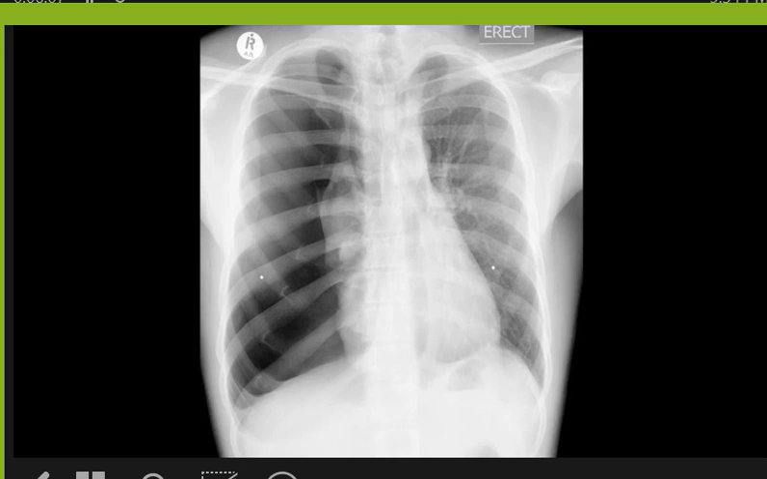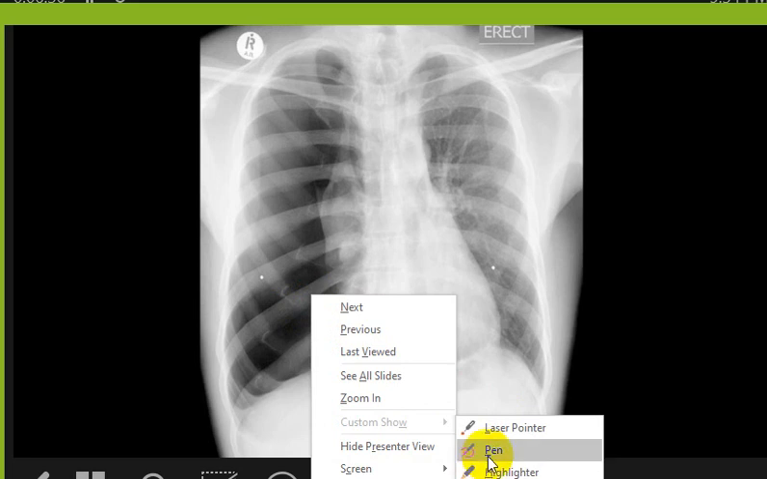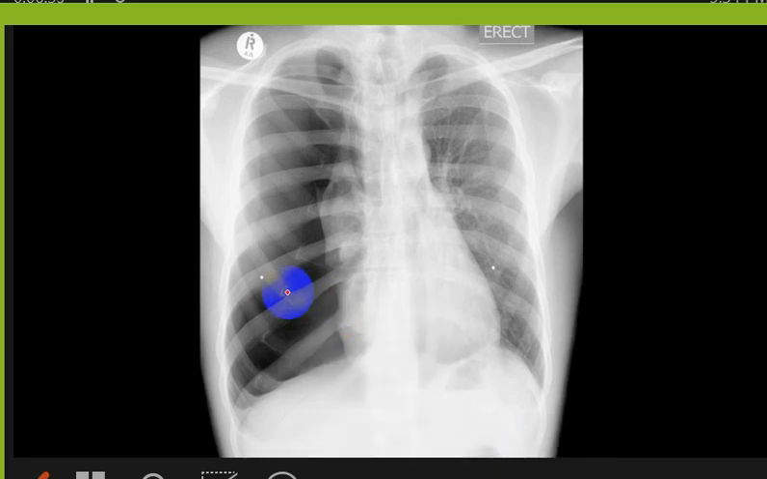Which rib fracture are you seeing? 4, 5, 6, 7. Anterior or posterior? Anterior rib fracture. Are you sure? No, there is a fracture. I see stepping in those ribs. You mean this one here? Yes.